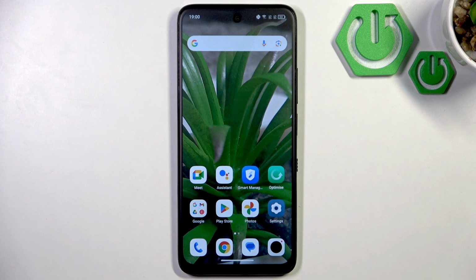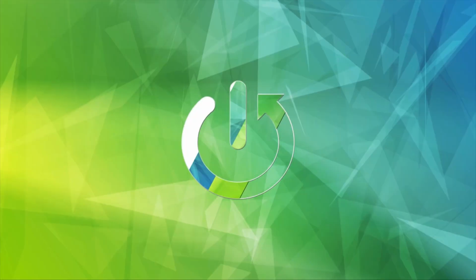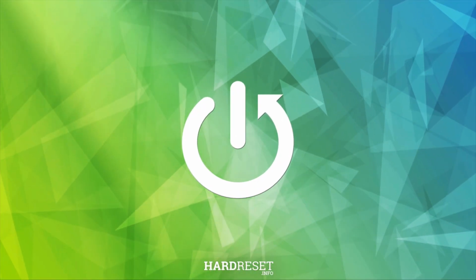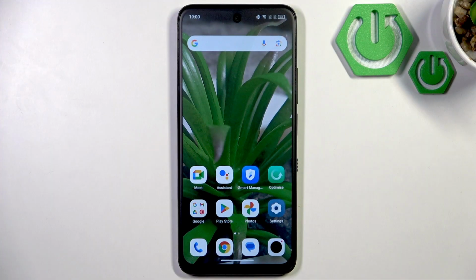Today I'll show you how to fix the ghost touch problem on your TCL 60 SE NXTpaper. So first, what you guys need to do is remove the screen protector and case. I'll show you guys why.